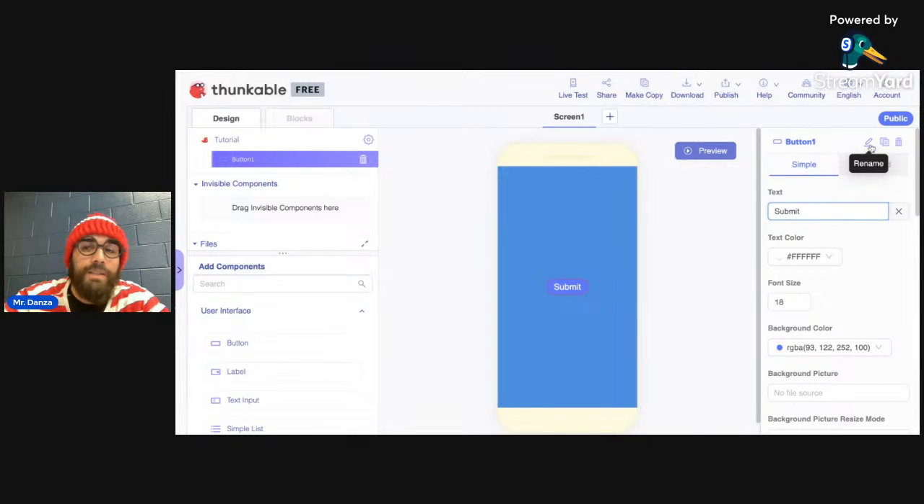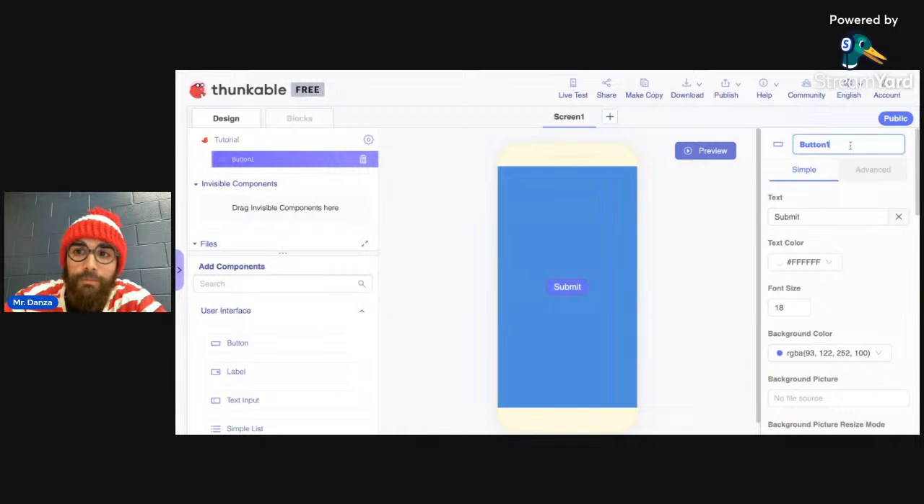If I want to rename it, see that pencil right there in the top right corner? I'm going to click on rename. I'm going to click on my button. And I'm just going to name it submitButton, all one word. The reason why is the more spaces you add, and especially in programming in general, it's harder to keep track of when you have a bunch of spaces. So what I'm using here is called camel case, right? Every time you have a new word, the first letter is capitalized. So submitButton.